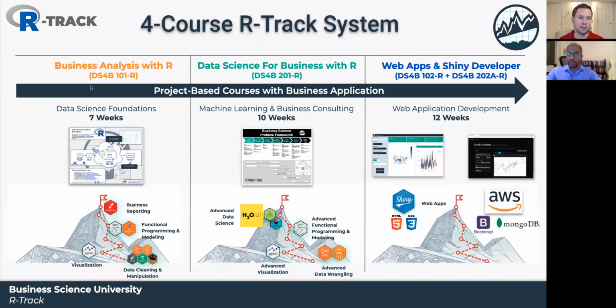The first 7 weeks is the 101, where you're learning foundations. You're learning things like data cleaning, visualization, machine learning, business reporting. The second course is advanced machine learning and business consulting. So you're learning H2O, automated machine learning. You're following the business science problem framework, so you know how to do consulting and how to really analyze a business problem and generate ROI with it. And you're learning a lot of advanced techniques in the process.